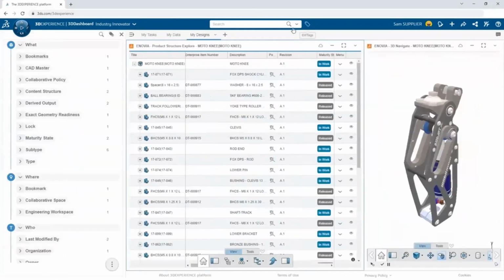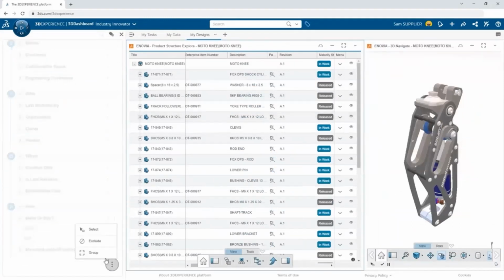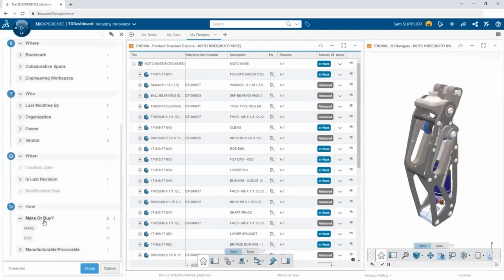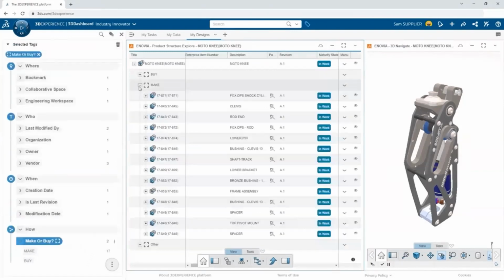See the structures. Sam's job requires him to look at things a little differently. So with 6W tags, Sam can choose to group the structure based on criteria such as whether the parts will be made or bought. Typical things in manufacturing. Now he can expand the make group to see the manufactured components. So here he goes, expands the make group.